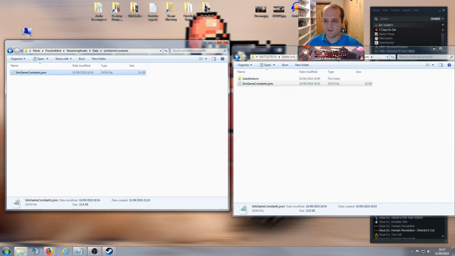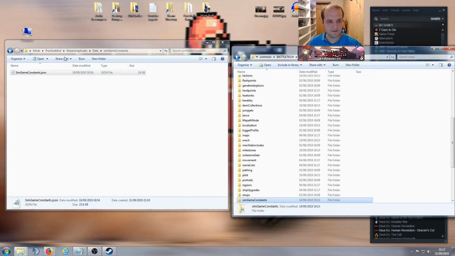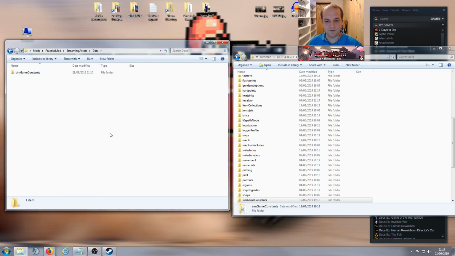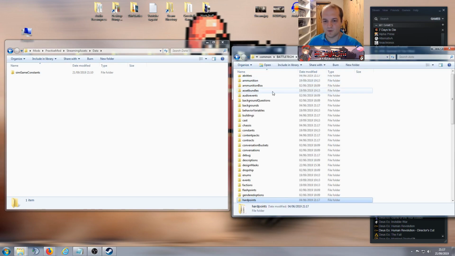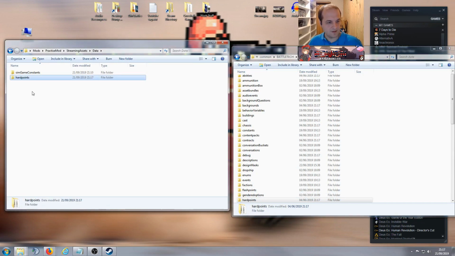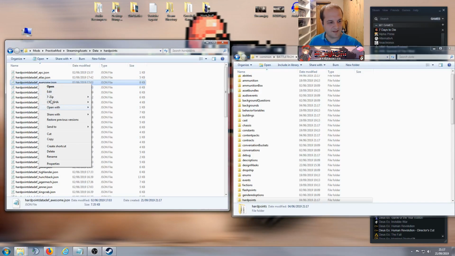So if you wanted to change something else, so let's say we go back to data. Okay, so I've got nothing in data. But you can see here, look, there's a load of hard points in the hard point folder. So if you wanted to change some hard points, then you can just copy the hard points folder into your mod like this. And then you can knock yourself out.